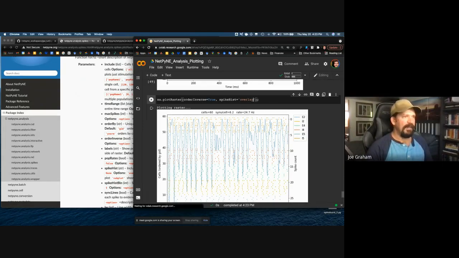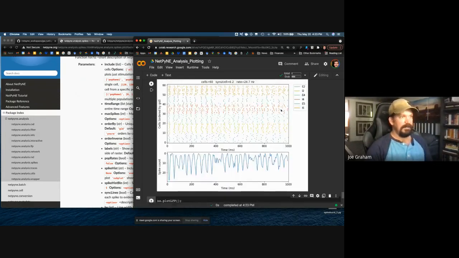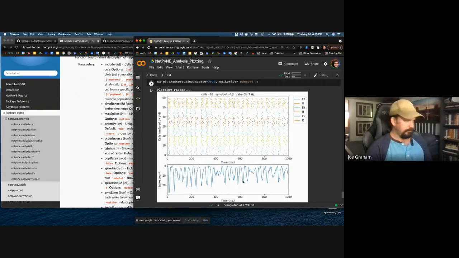We can try that as a subplot. And now it's below. Oh, that's weird. This is a bug. Okay, it inverted that axis and not this one. So that is something we'll have to fix.